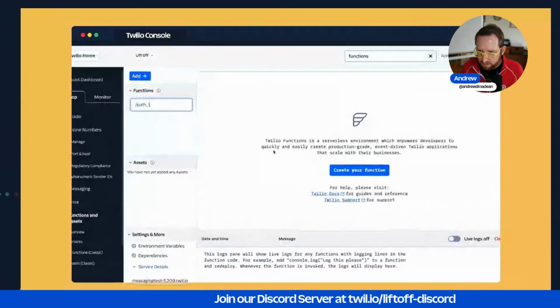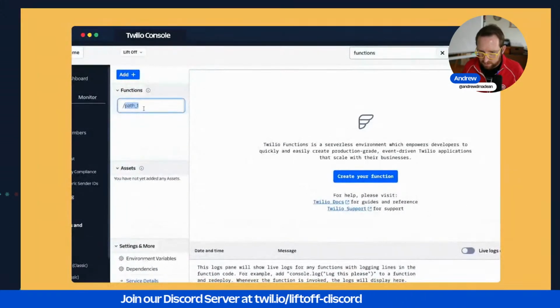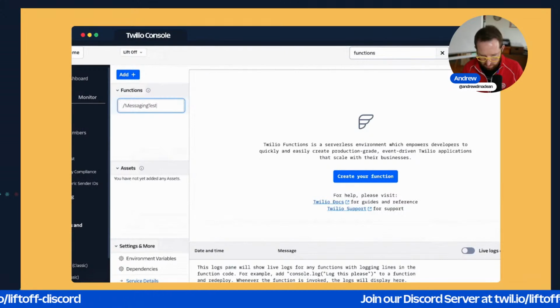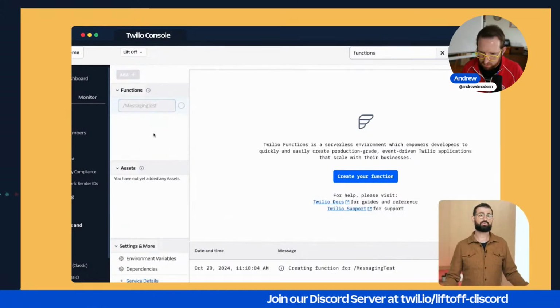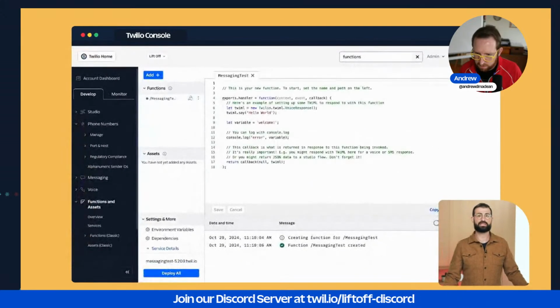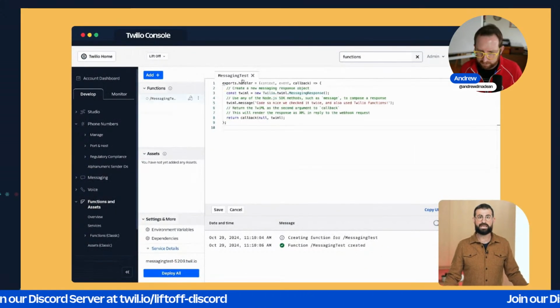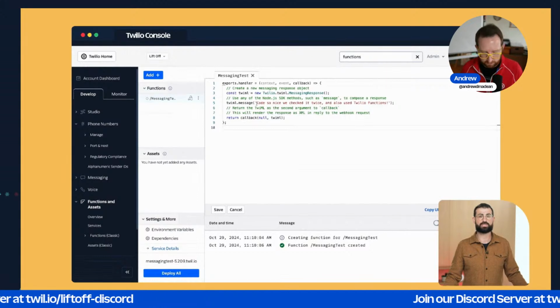You'll see a sidebar to the left of our code that says, this is your new function. To start, set the name and the path to your left. We'll name this Messaging Test. Then we'll use the code below to give Twilio the right instructions. You'll notice in the twiml.message field, we're passing along the text we want our user to see.